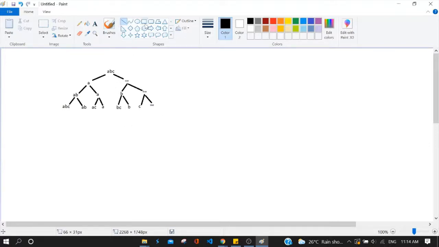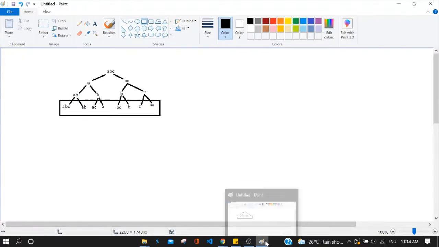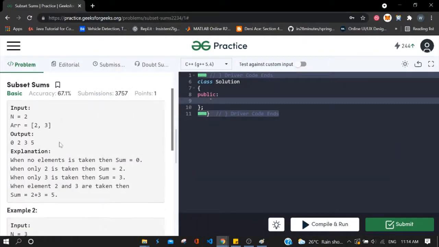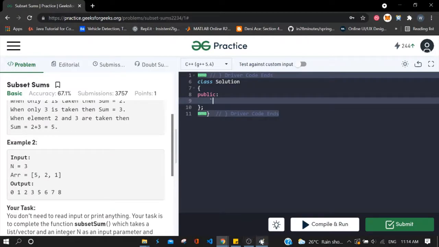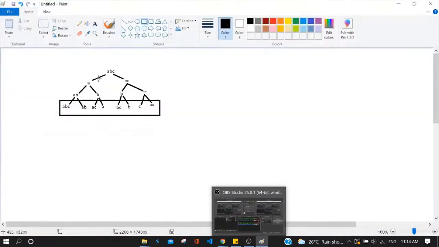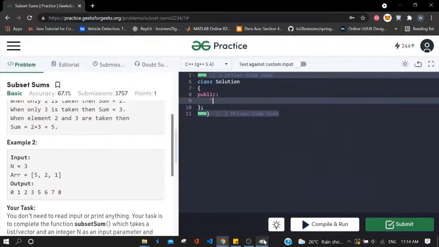In the bottom row, as you can see, we get the total subsets. Once we have the subsets, finding the sum is a really easy task. So similarly here, we will be finding out all the subsets. Once you have the subsets, then you can go with the sum problem.